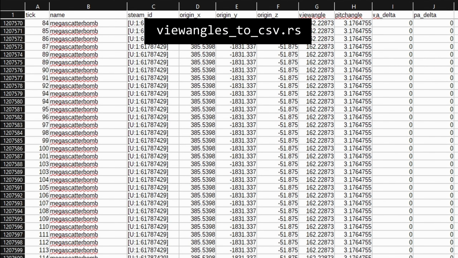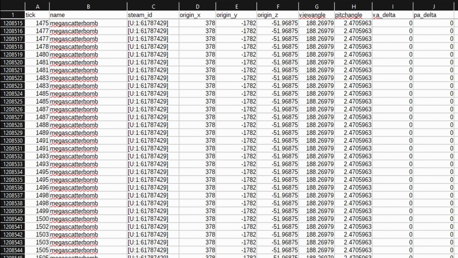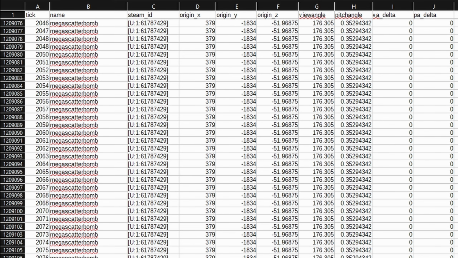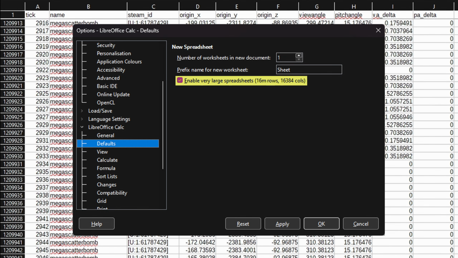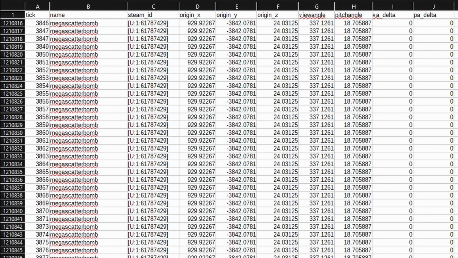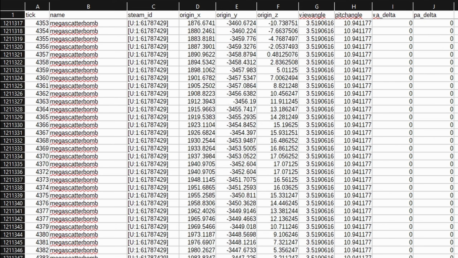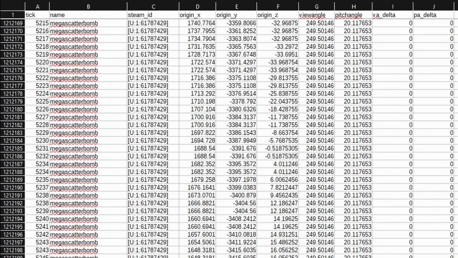View angles to CSV dumps the positions and view angles of all players into a giant CSV file that you can inspect. I recommend using LibreOffice Calc with very large spreadsheets enabled, as these CSVs do get incredibly large. I've used these spreadsheets in testing, and sometimes you can spot suspicious flicks just by looking at the numbers.